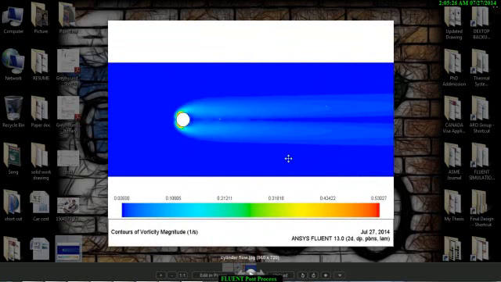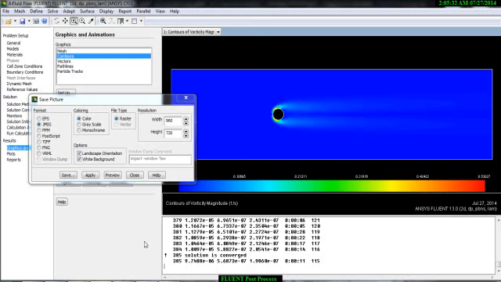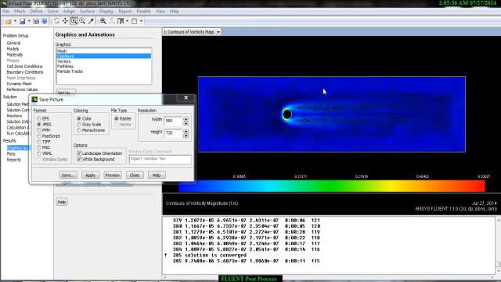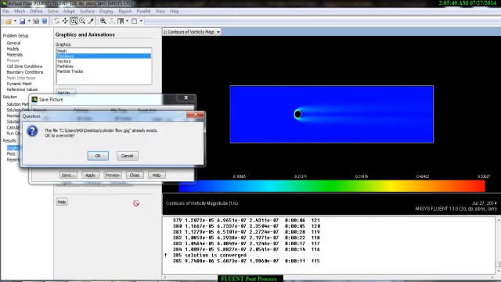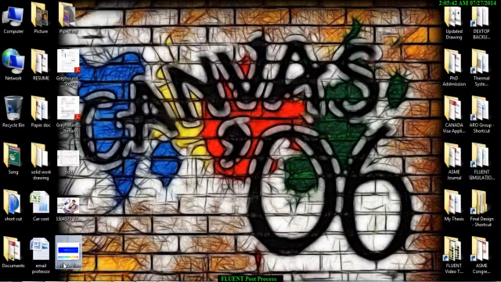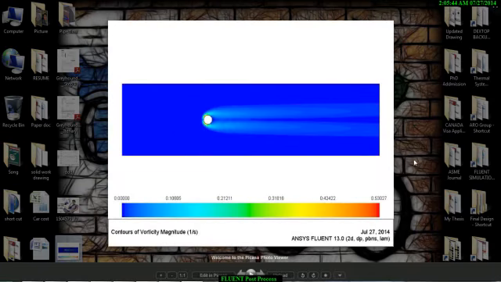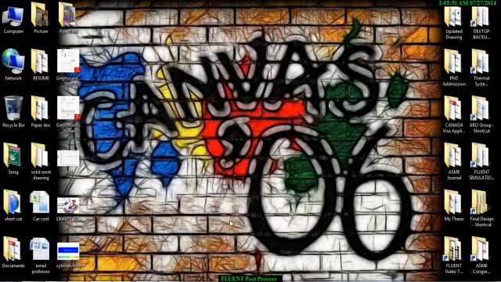Right now the picture is a little bit bigger than the window. So what we can do, we can change this resolution, or we can zoom out a little bit and then save it again, the same name. Then you can see the total picture. So this is the way you can save your contour pictures or any pictures, any plots.